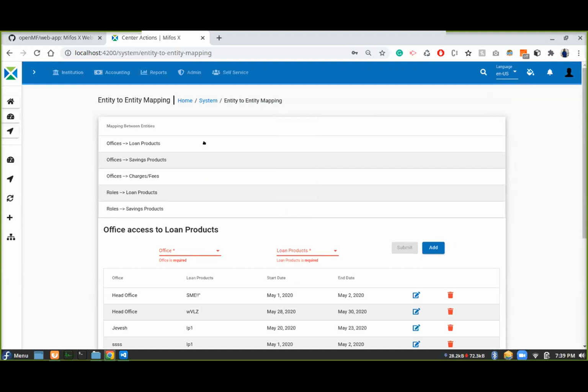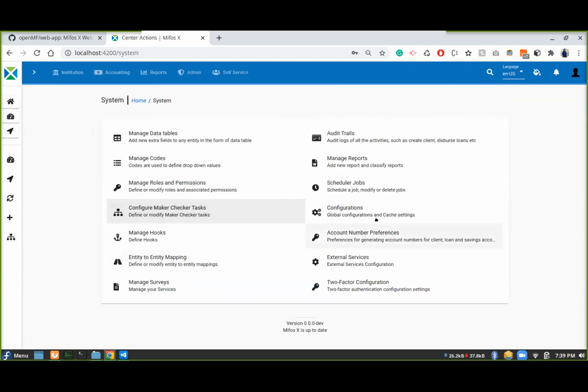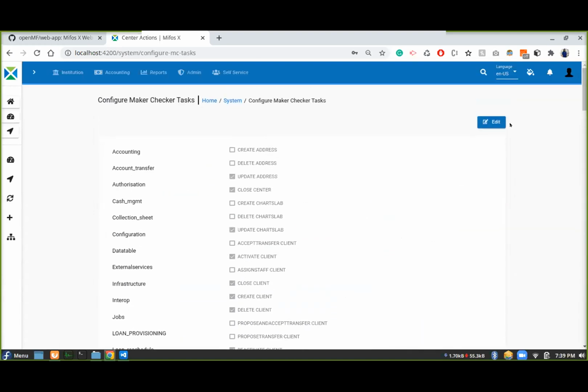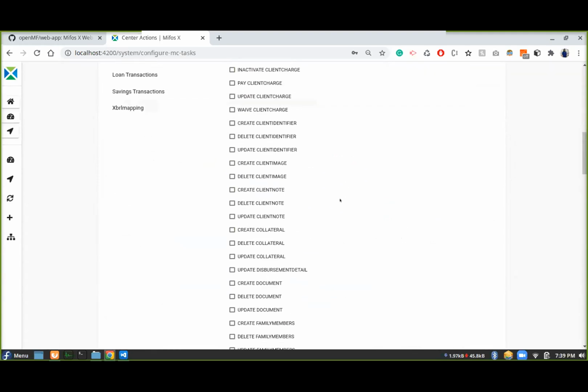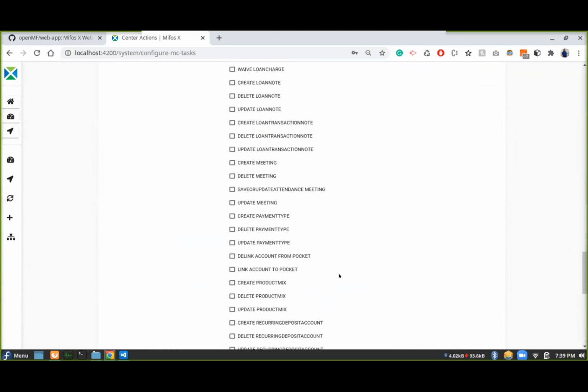And configure maker checker, the checker task. Here also anyone can edit as per their convenience, and on submit it will update the maker checker task.